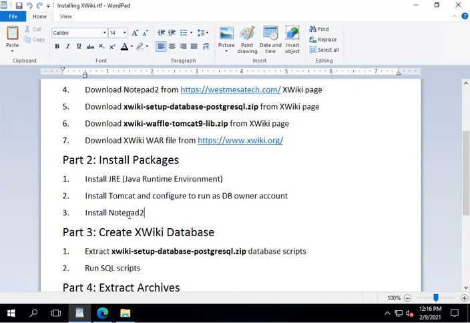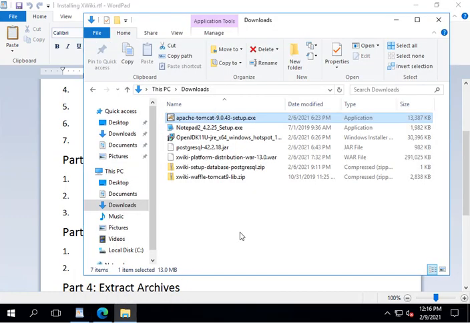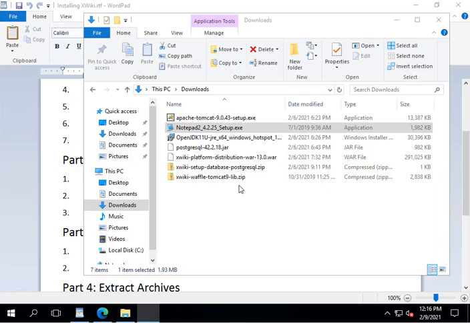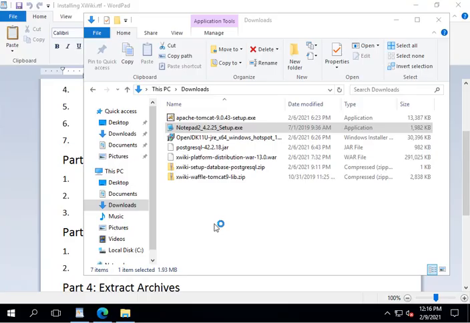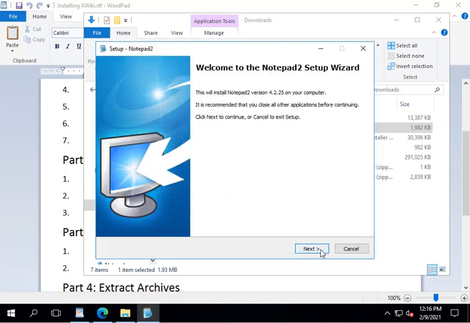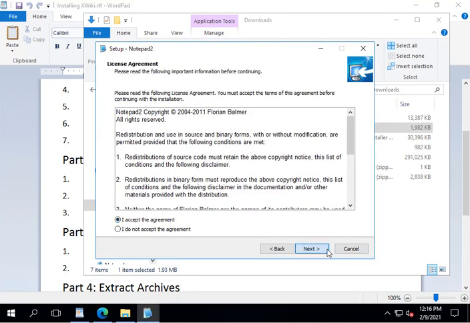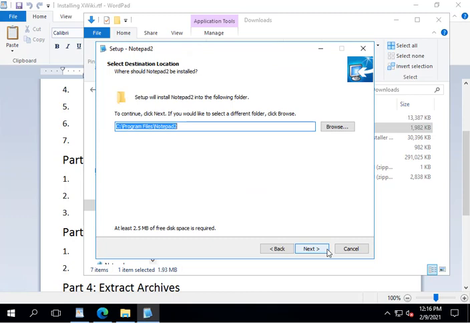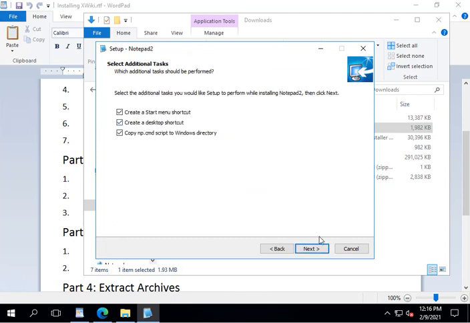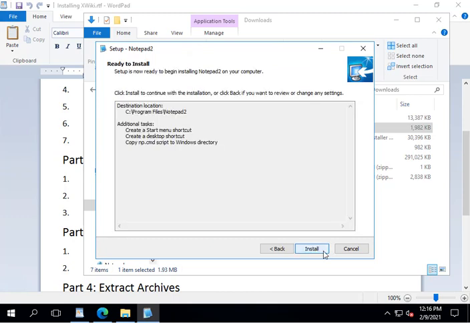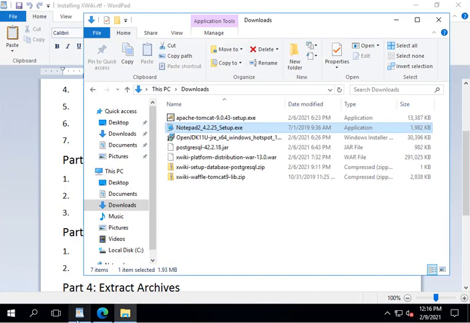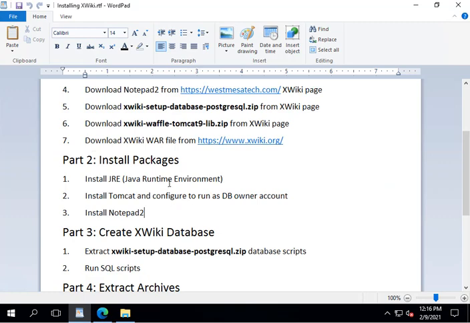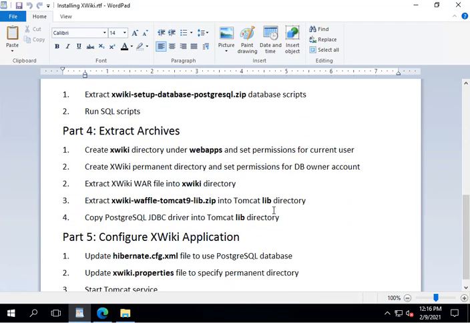Okay, finally we need to install Notepad 2. I'm going to run that installer. Install for all users. Confirm administrator access and accept license. In Notepad 2, I do want to create a desktop shortcut, since I'll be using that, and run the install. Okay, so we've installed the JRE, Tomcat, and Notepad 2.